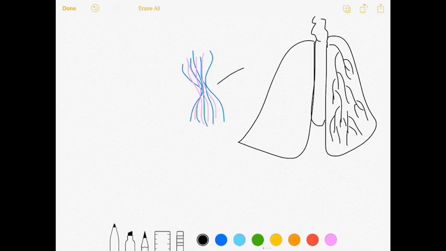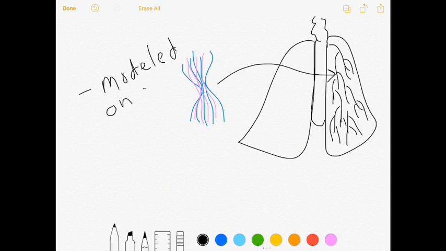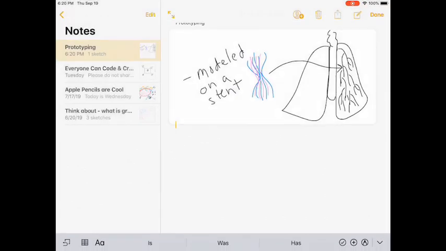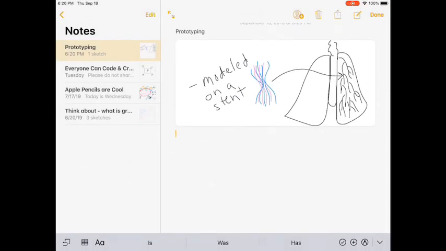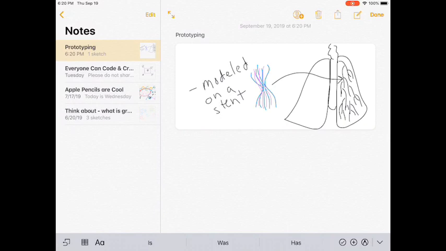So this is where I would do this. It would go in there, and I can write, it's modeled on a stent, which is a medical device that opens up arteries and veins for people with heart problems. So when I want to go back, I just hit done, and it puts my sketch right here into my notes.